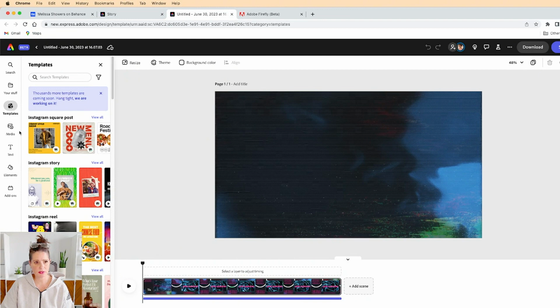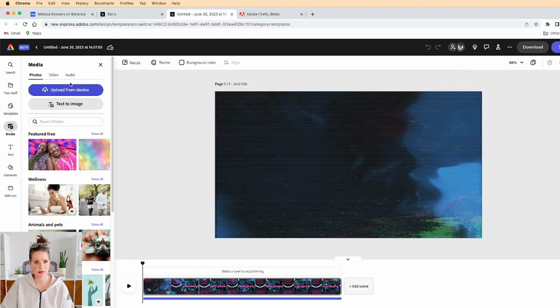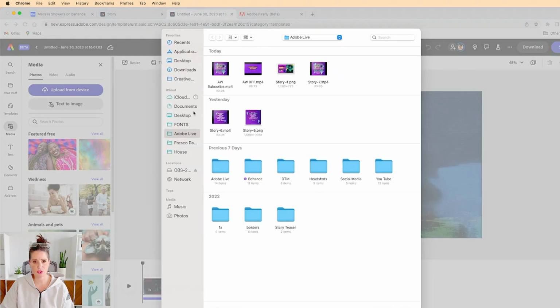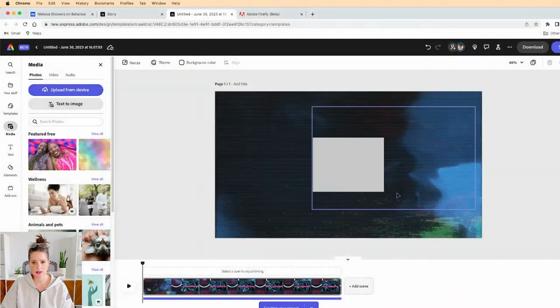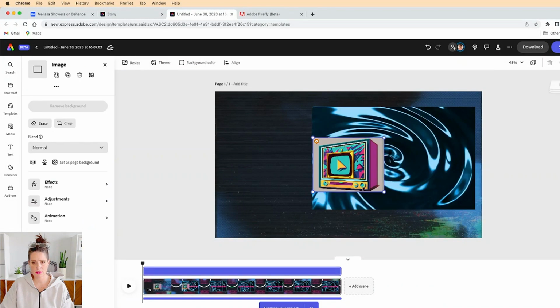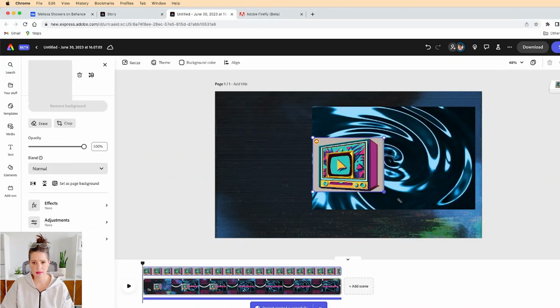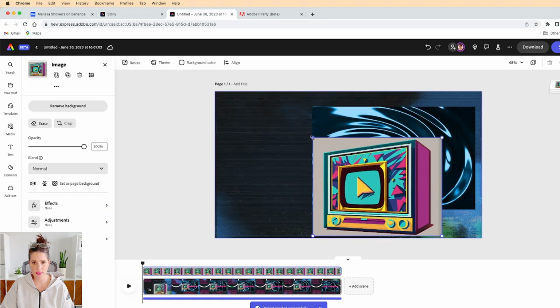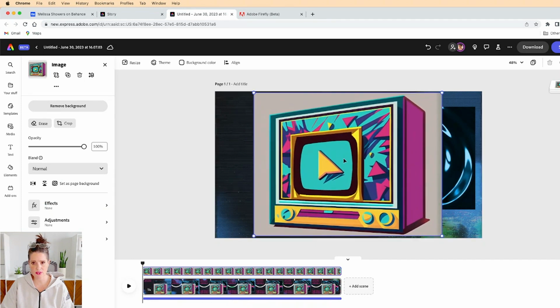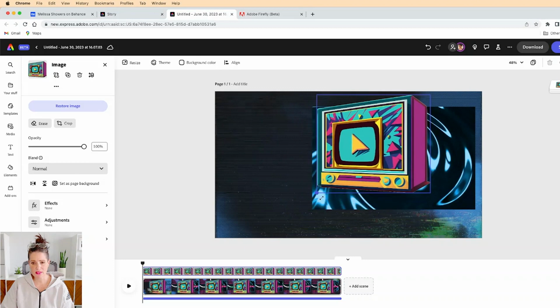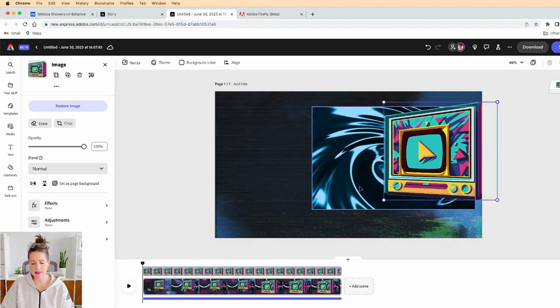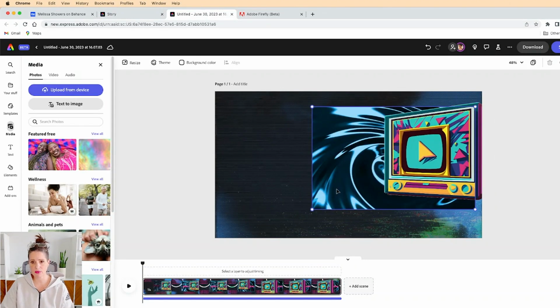So now what I'm going to do is bring in the screenshot I just took from Adobe Firefly and drop it in here. Once Adobe Firefly Beta allows exports, we'll get better quality because screenshots, you know, are not great, but at least I can remove the background, so I'm going to do that. So this TV is cool. It's not really exactly what I was looking for, but for now it works.